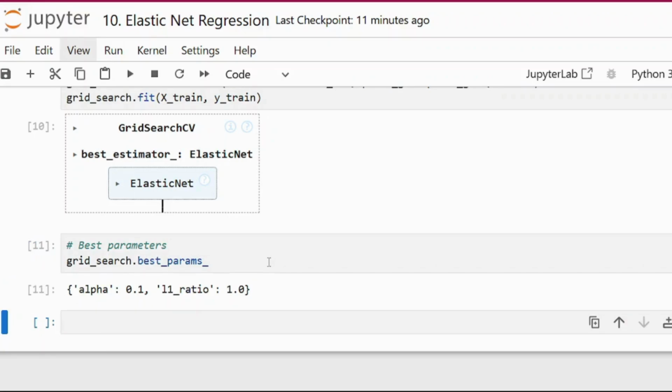Elastic Net is a robust regularization technique that combines the benefits of both Lasso and Ridge regression. By tuning its parameters, we can achieve a well regularized model that performs well even with correlated features.